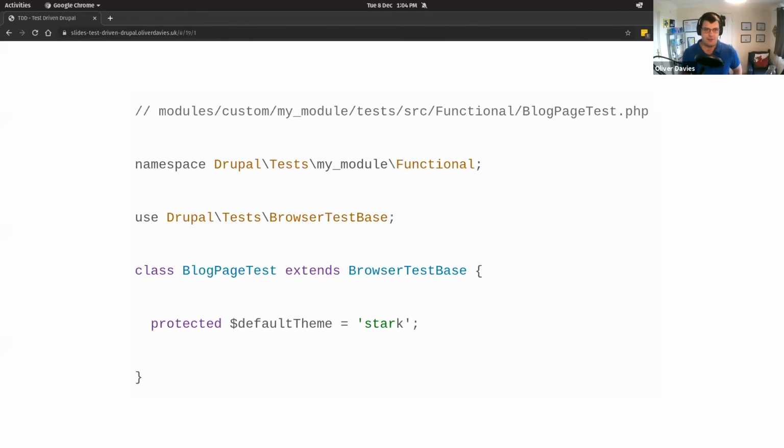So in this case, you've got a module called my_module. So this matches our namespace and our directory structure. And we're going to start with that BrowserTestBase that we saw at the beginning. And then new for Drupal 9, or I think from Drupal 8.8 or 8.9, you also need to specify the default theme. So this is the theme that the testing profile is going to use to run the test against. So typically this is going to be the Stark theme. 9 times out of 10, I'll use the Stark theme.